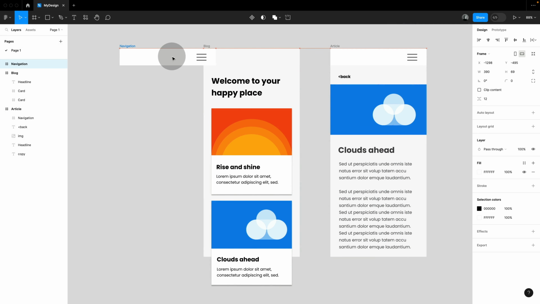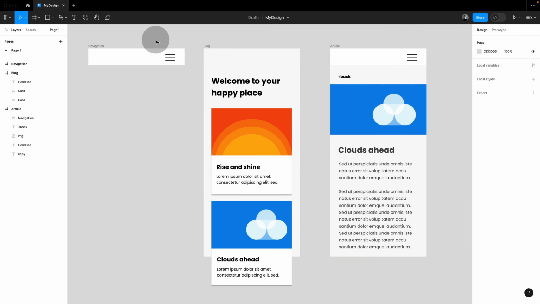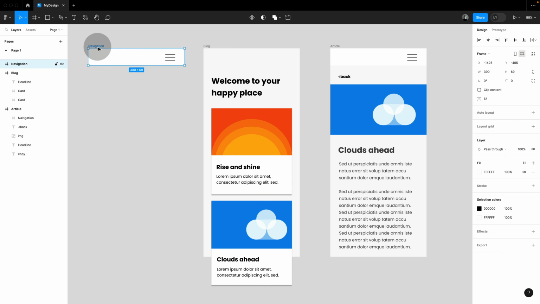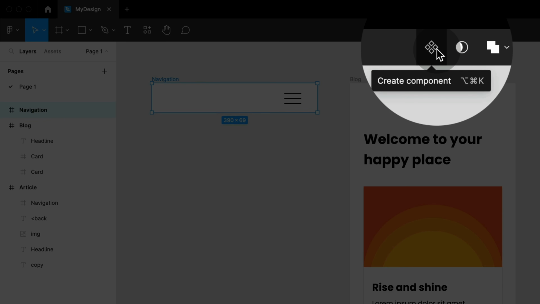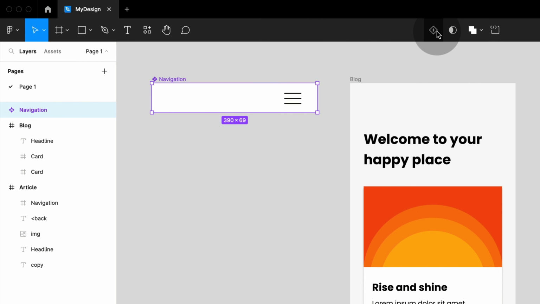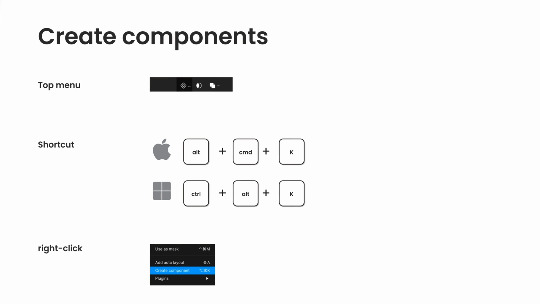I'm going to pull out this navigation here because I want to get right away into the habit of having my components separate from my design. In order to turn the navigation into a component, simply select it, and then in the top toolbar, hit the component button. Note how this is going to result in a purple outline and a component sign attached to the name. And you can see the same change in the layers panel. Other ways to create a component would be the shortcut Alt or Option, Command and K, or simply right-click and choose Create Component.